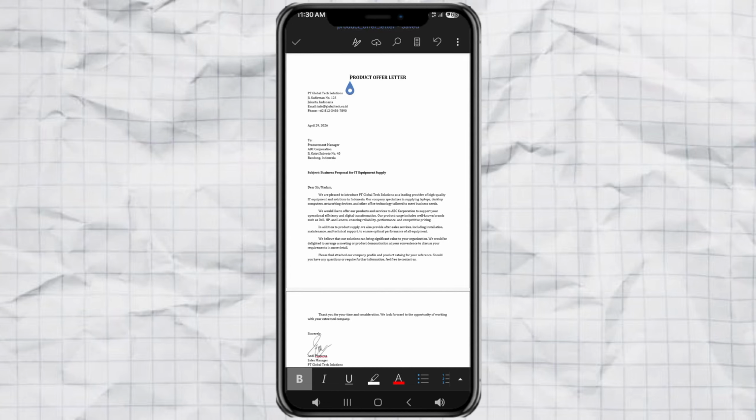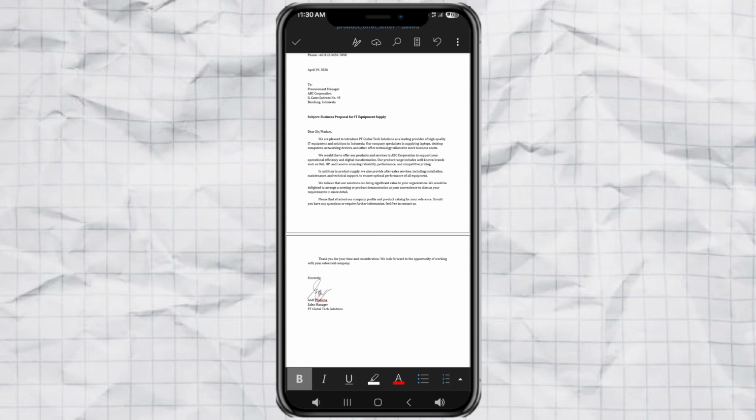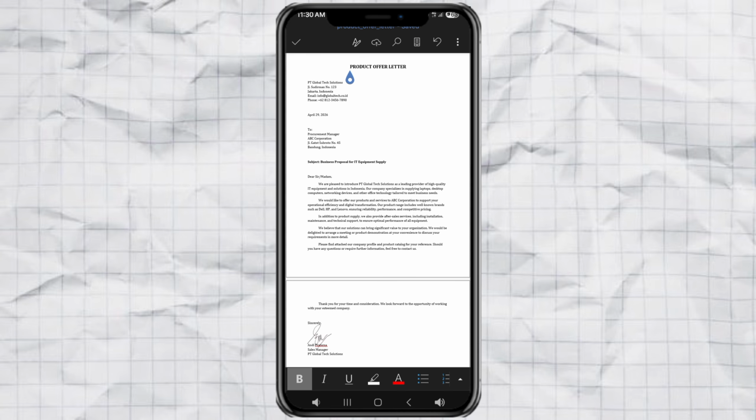Ever needed to turn a Word document into a PDF on your phone, but ended up opening random converter websites full of ads? Good news, you actually don't need any extra app or online converter at all. Your Word mobile app can do it directly in seconds.